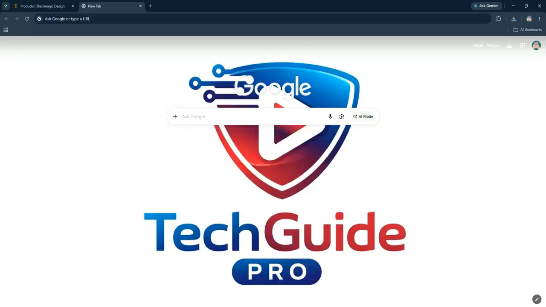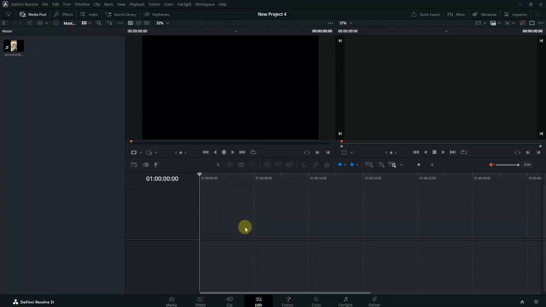First, open DaVinci Resolve on your desktop and make sure you are on the Edit page. This is where most of your editing magic happens.